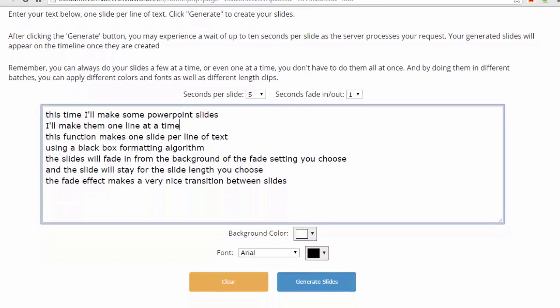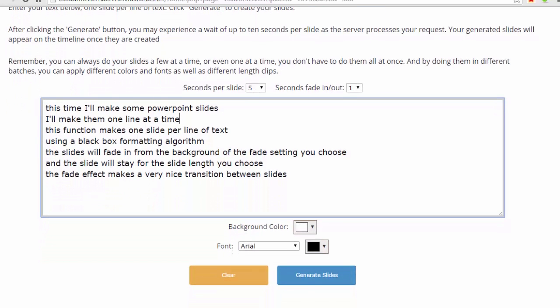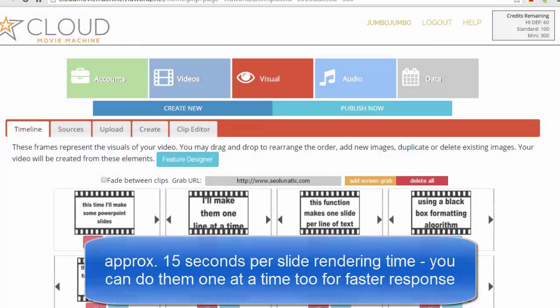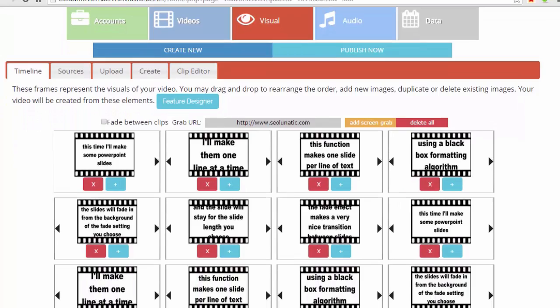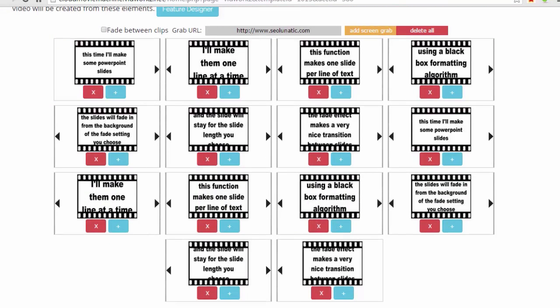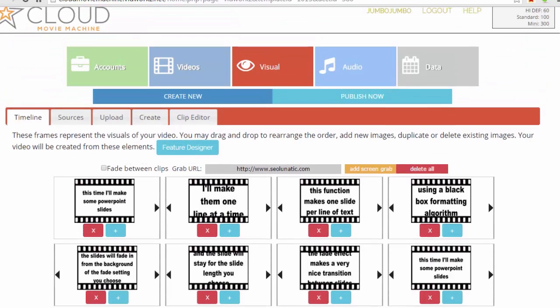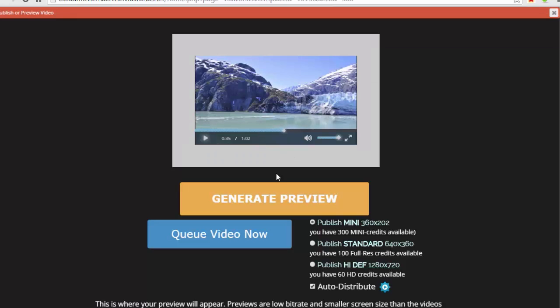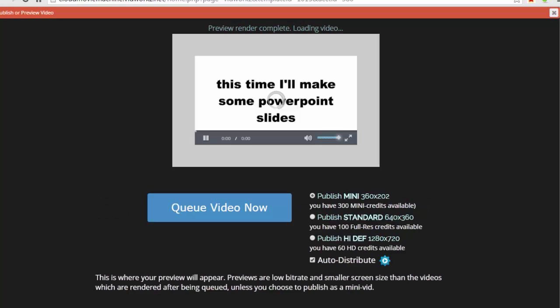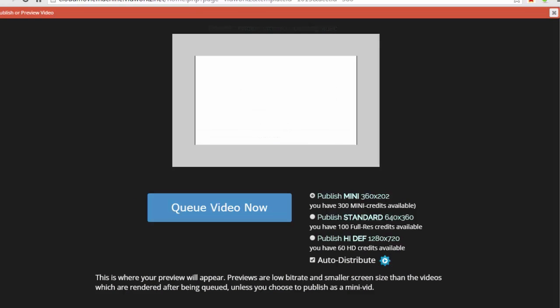I may pause the video while this does its action. So let's go ahead and generate this. And then you can see that all the slides were made, and they're all made one after another with the words that I put in. So let's go ahead and just regenerate that preview now and see how that looks. Okay, and here we go. You can see how the text fades in from the background color.